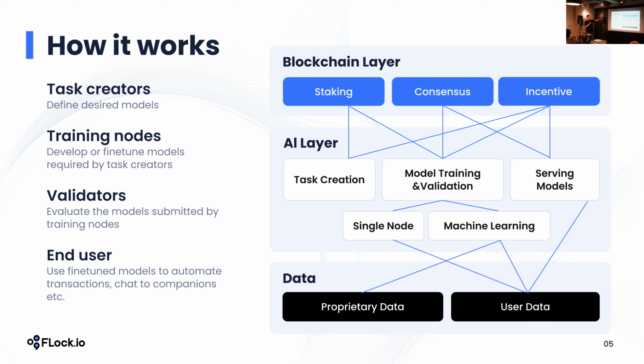You can see we have four different types of user segmentations. First, the task creator, who creates the task. For example, some companies we currently work with, like Character X, want to train on top of a specific character from animation or TV series, but they don't have enough data or enough computation to train. So they come to our platform and release a task.